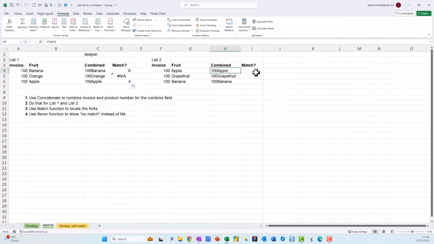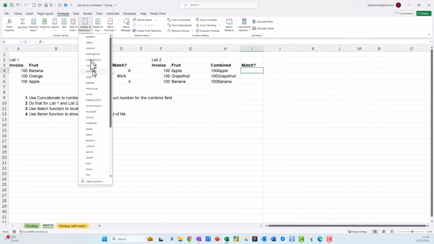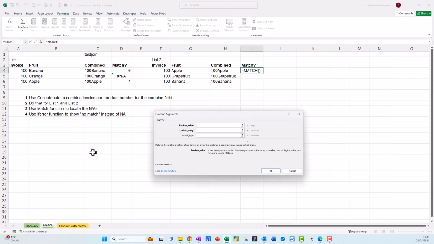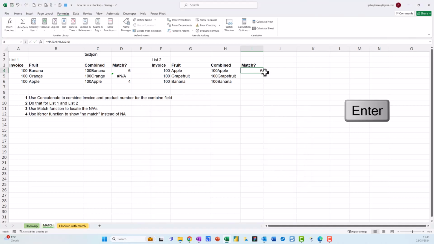And the same way, if I come over here and do the reverse, click here, just go to lookup and reference, down to match. So I say, this is what I want you to look for. And then the lookup array is this column I want you to look in, column C, and zero. So usually you want an exact match. Okay, and I click OK, or press enter, and you see there, position number 6.